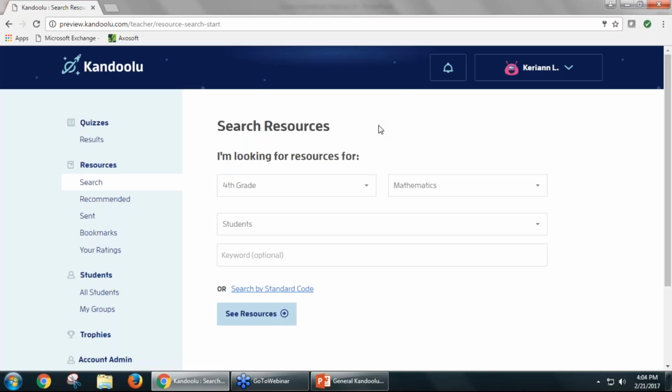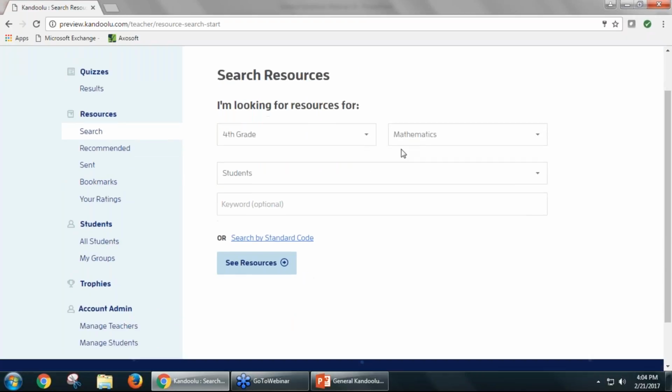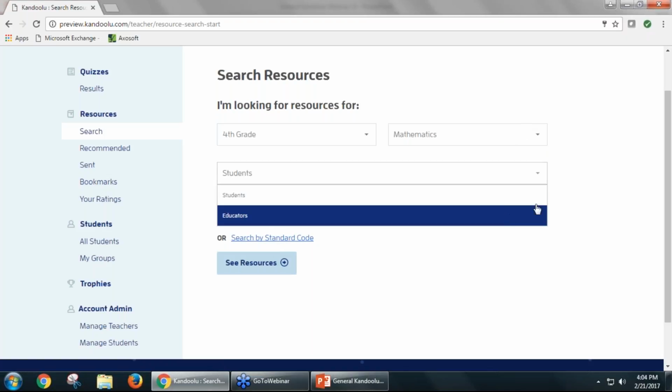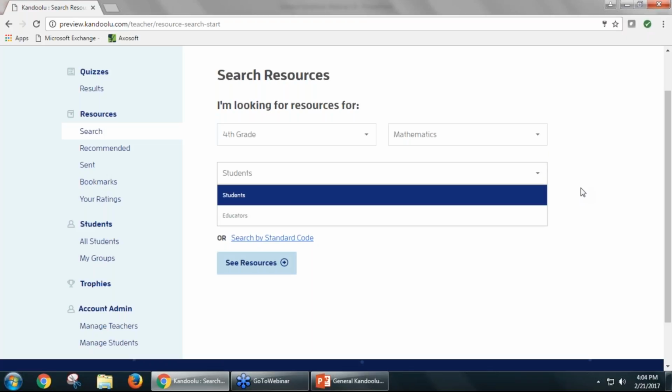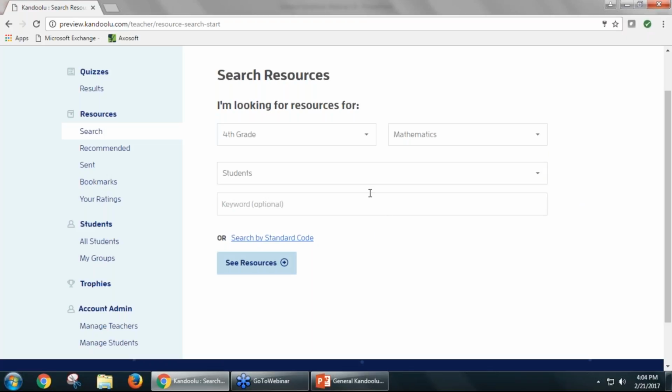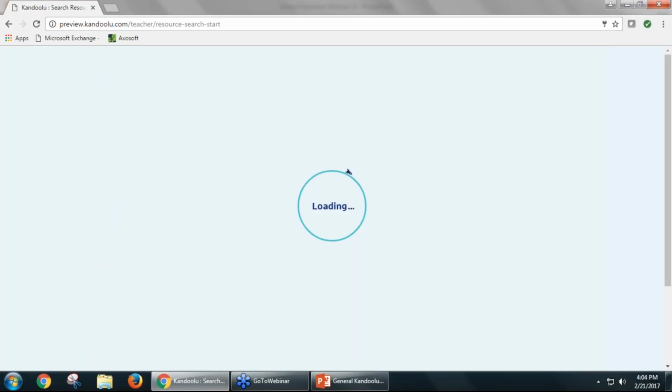So there's a couple filtering options here for searching for resources. If you actually know the standard code, you can always do that. If not, you can go down and search from student or educator suggested resources. And then ultimately you can type in a keyword. So if I wanted to go out and search for 4th grade math resources, I can go ahead and do so.